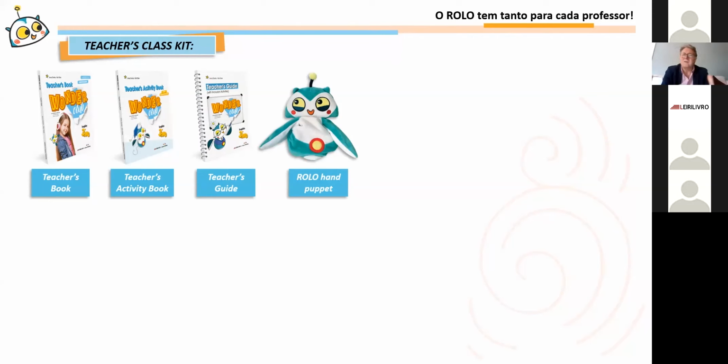ROLO is a kind of flying robot who's always around the family and is always asking funny things, doing funny things, basically a very amusing character throughout the serializations. You have finger puppets, so finger puppets for ROLO and all the characters in the book. Again, we'll look at those in a little bit more detail in a minute.